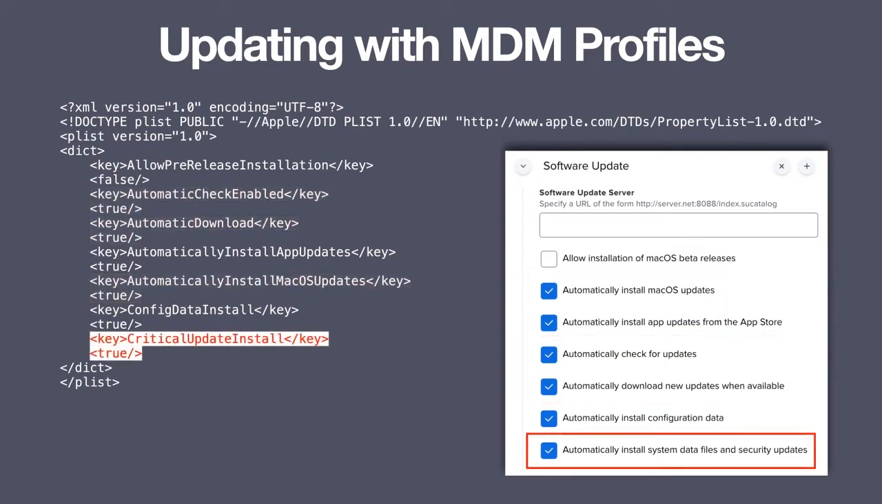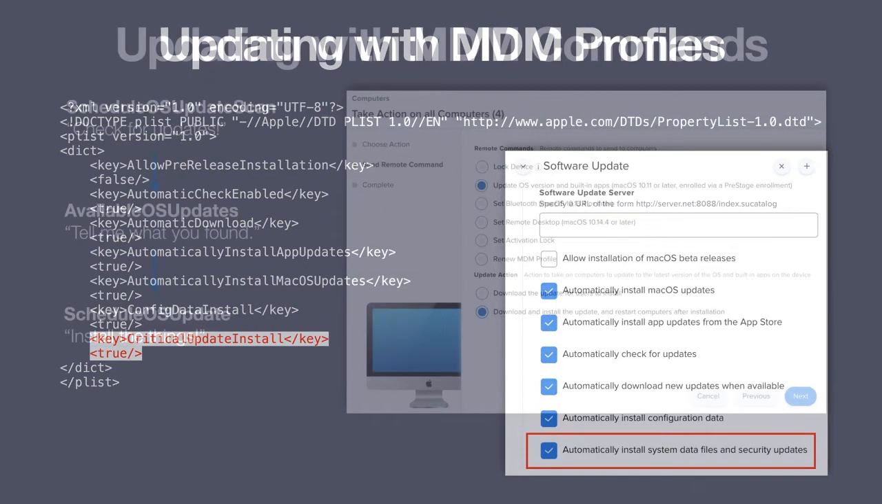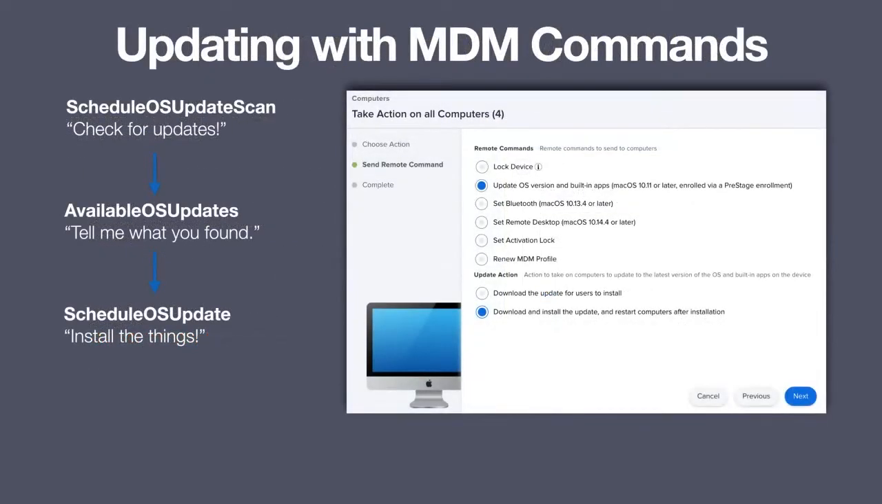We also have this option, which takes care of things such as Gatekeeper, XProtect, and Malicious Software Removal Tool definitions. These should all install silently in the background when they're available too. So now let's take a closer look at updating macOS using MDM commands.